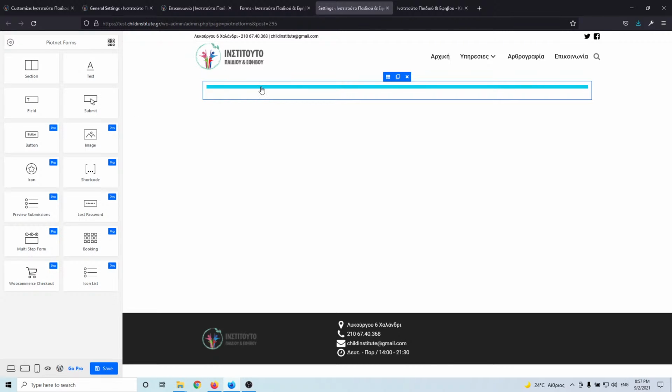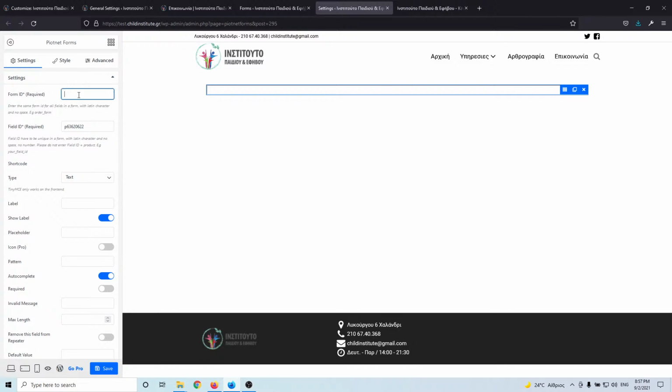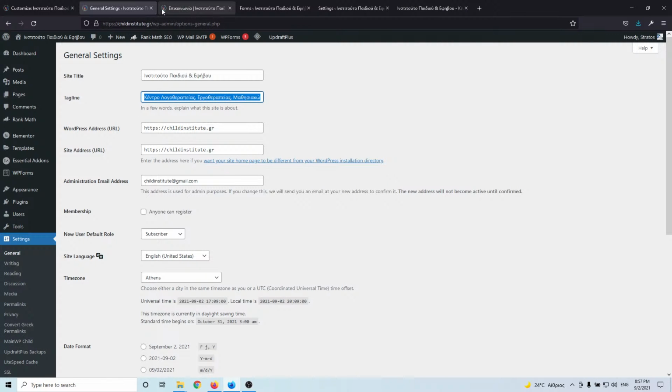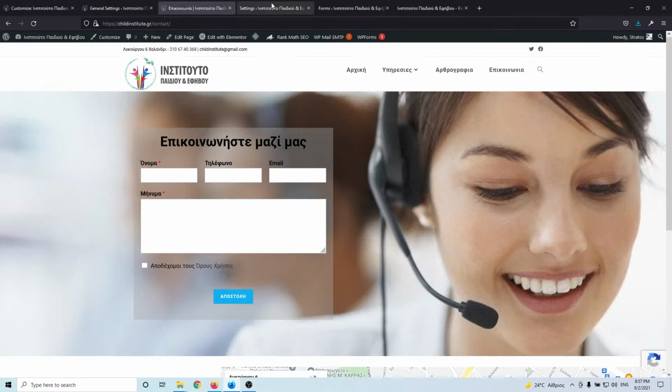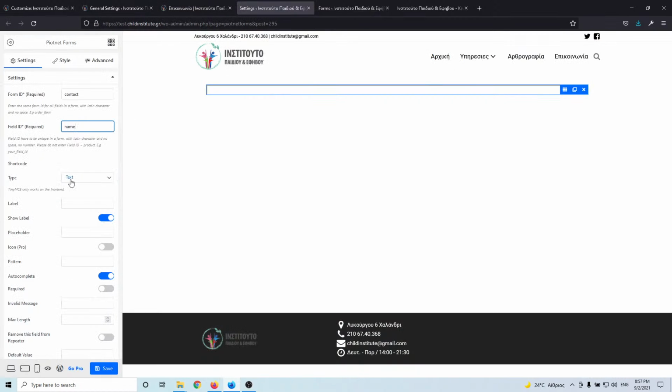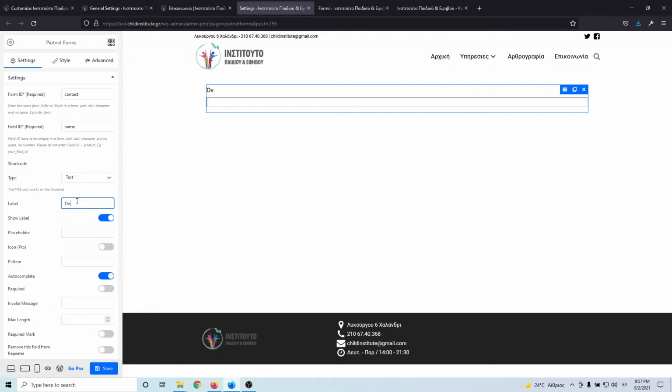I'm going for a field here, and the form ID is contact. Okay, I'm going to copy that just to have it in my clipboard, and the field ID is name first. Okay, let's grab that and put that here. So we have name, phone, and email. So we have a name, which will be required, and let's show the required.